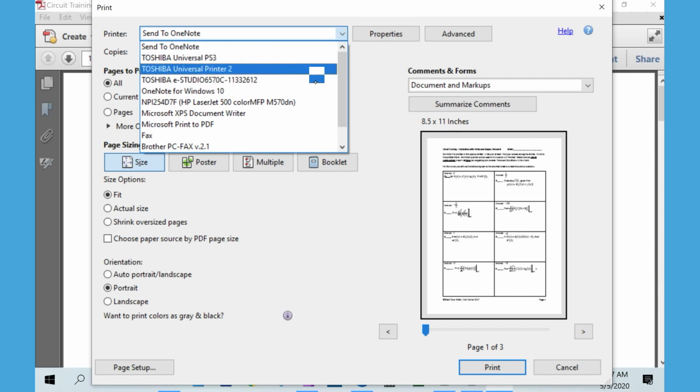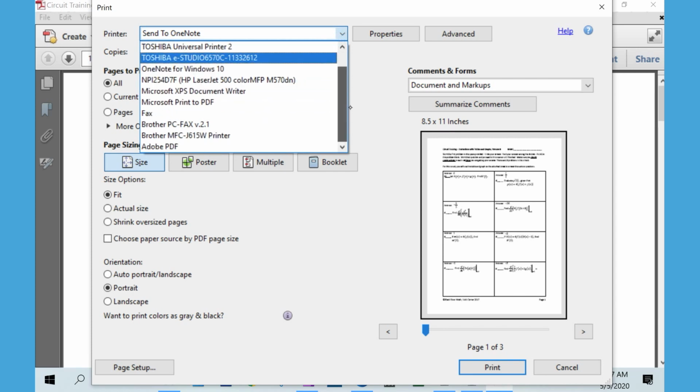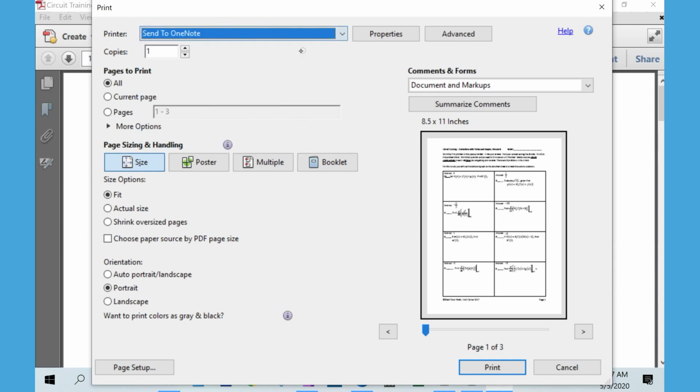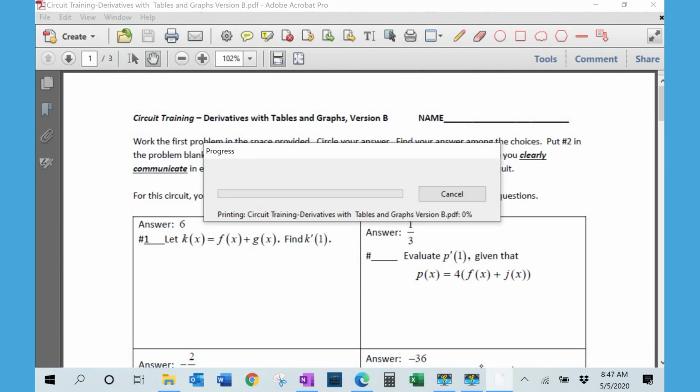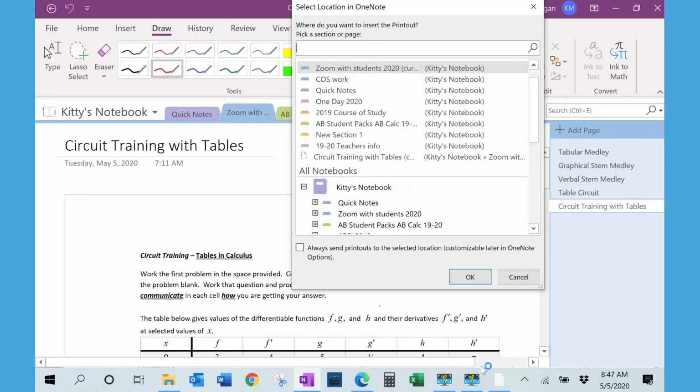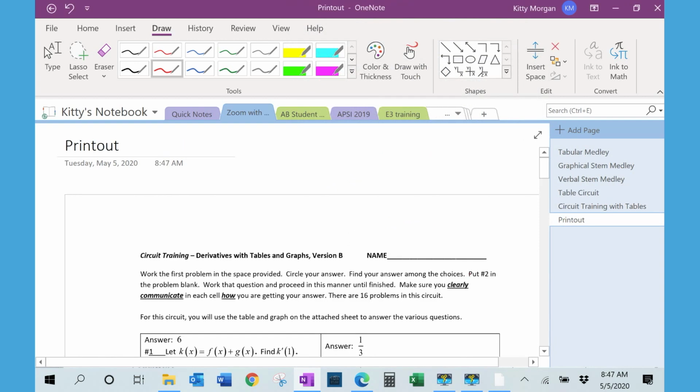In your options, you have all these printers and stuff, and then you can send it to Adobe PDF, all the things you can do. Well, one of those things, if you have OneNote, is to send it to OneNote. So I'm going to print that, and it sends it to OneNote, and then it says, where do you want it? So I want it in my Zoom with Students because that's where I'd like to put the file, and I hit OK. And notice that it put it in there, but it doesn't title it.